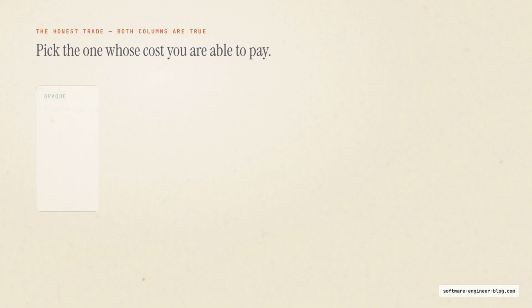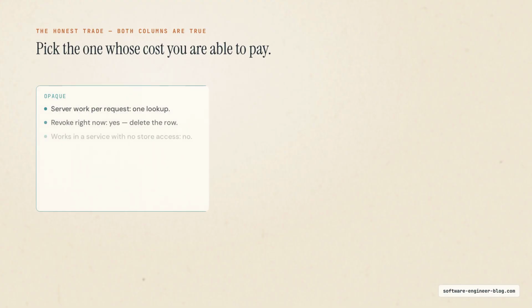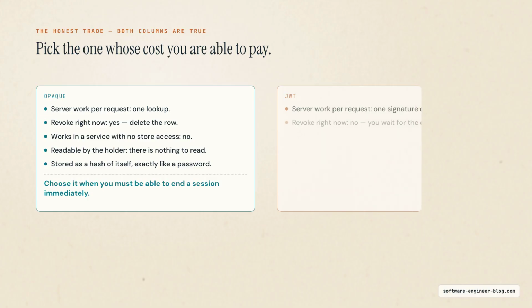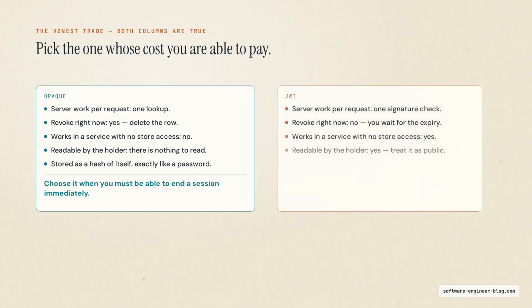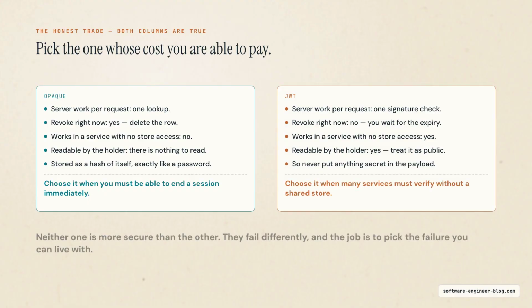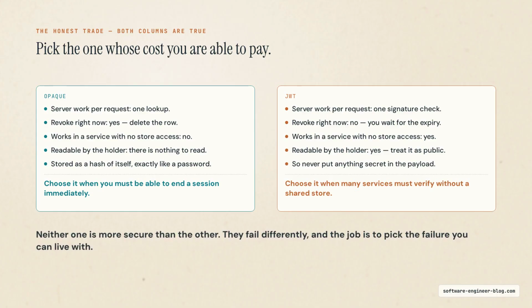Opaque costs 1 lookup per request, revokes instantly because you just delete the row, and has nothing readable inside it. A JWT costs 1 signature check, cannot be revoked before it expires, works in a service that can reach no store at all, and its contents are readable by whoever holds it. Neither is more secure than the other. They fail differently. Choose opaque when you must be able to end a session immediately. Choose a JWT when many services must verify without all sharing one store.